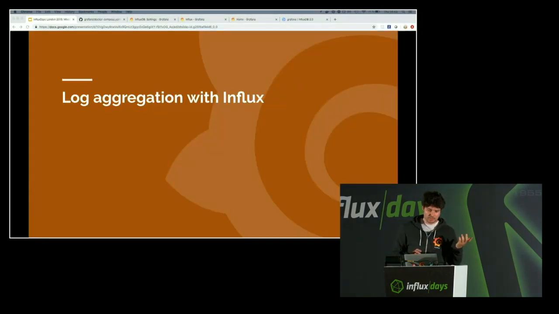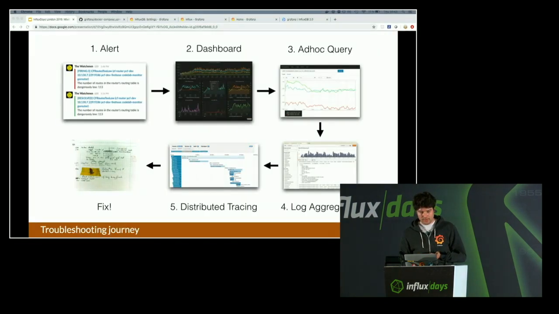So let's get to the meat of this talk, actually, which is about logging also within Influx. And log aggregation is becoming a centerpiece for this troubleshooting story or for the observability story that Grafana wants to support more and more.